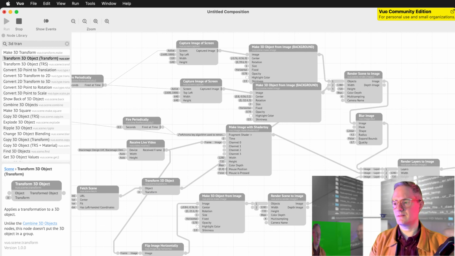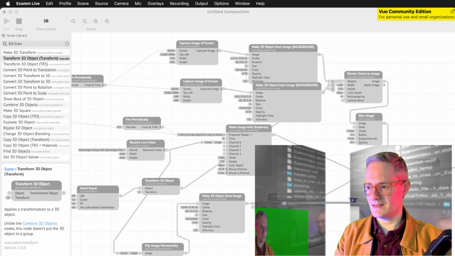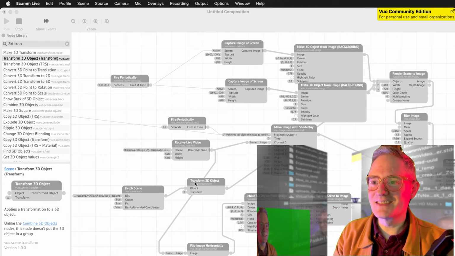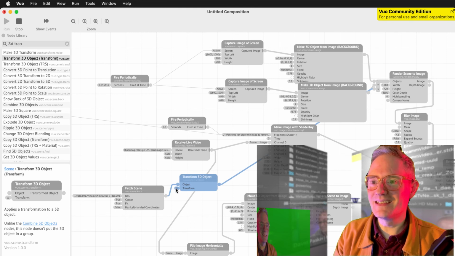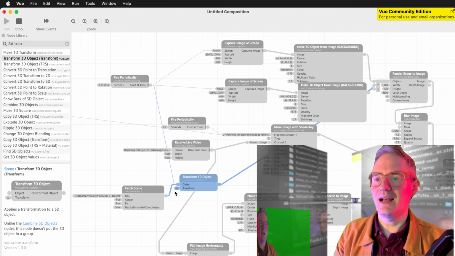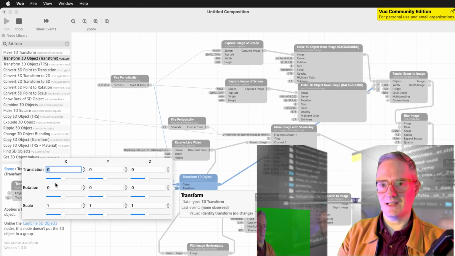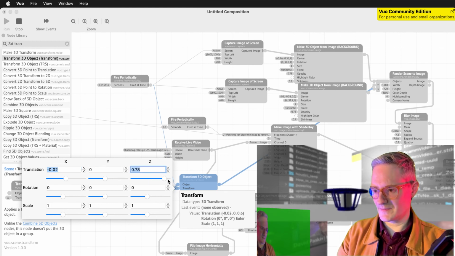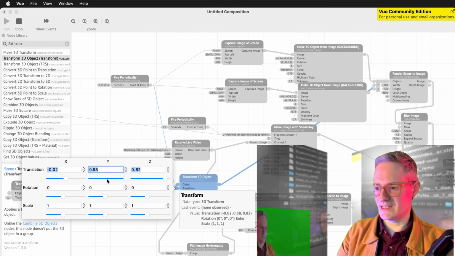Now if we come back and make this a bit bigger, I'll see if I can find this 3D object wherever it might be. Let's just fire this transform periodically so that we can tinker with it. Oh, there it is. It's in the distance. So we can just bring that forward. Just move it down, maybe.